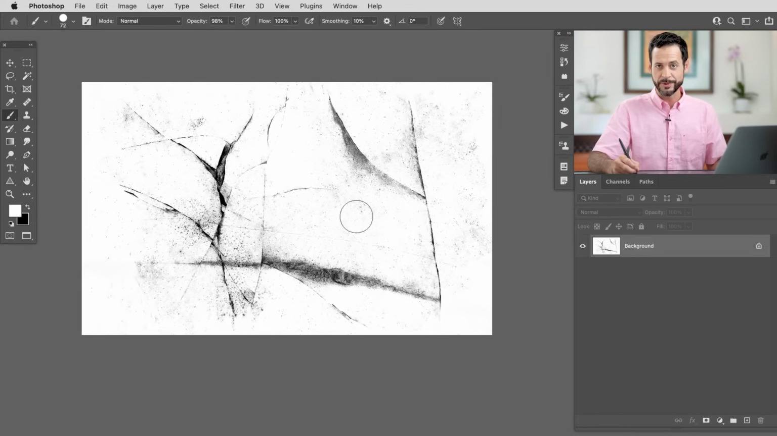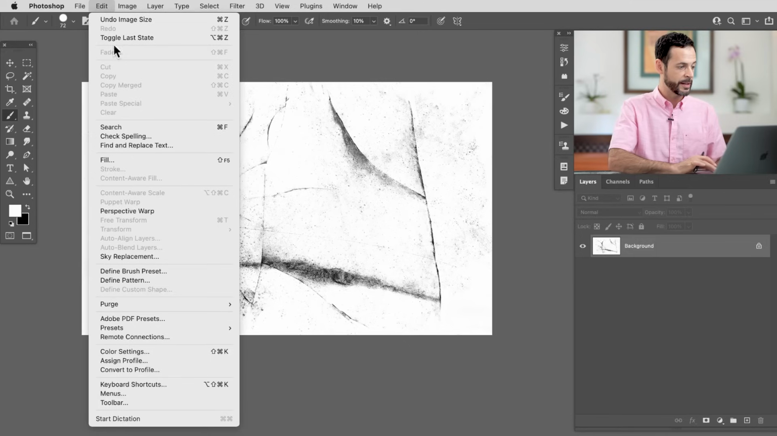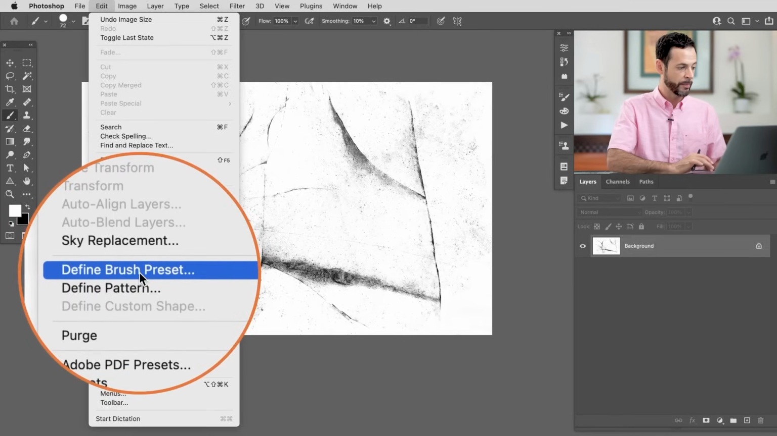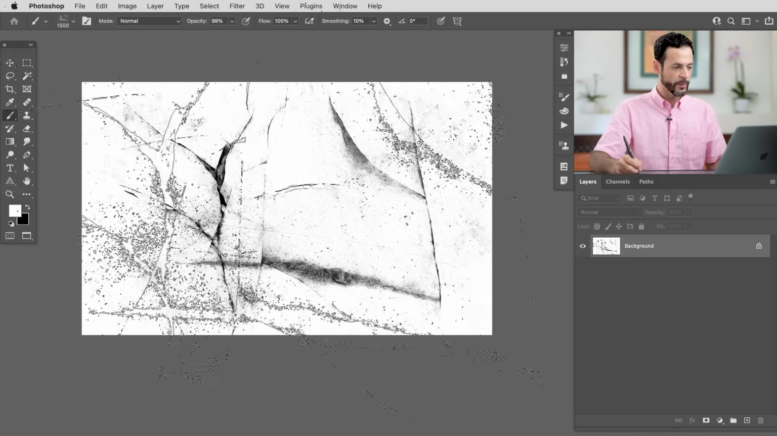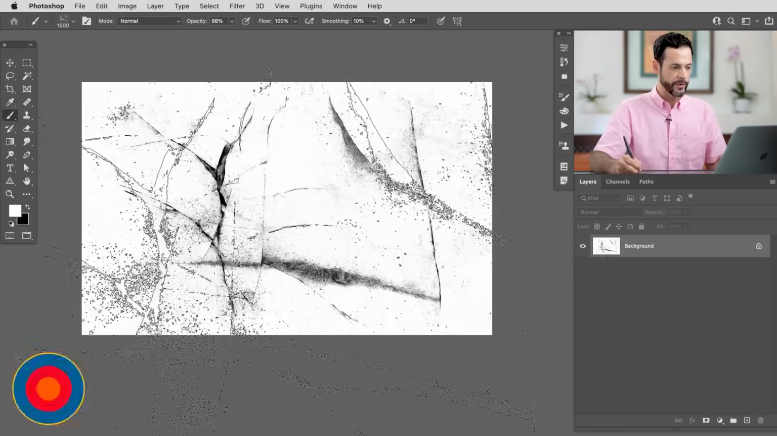Now, all we have to do is just turn this into a custom brush. We're gonna go up to edit and then down to define brush preset. Let's go ahead and click there. We're just gonna call this texture 01 and hit enter. All right, and as you can see, I actually have a little preview of my brush.